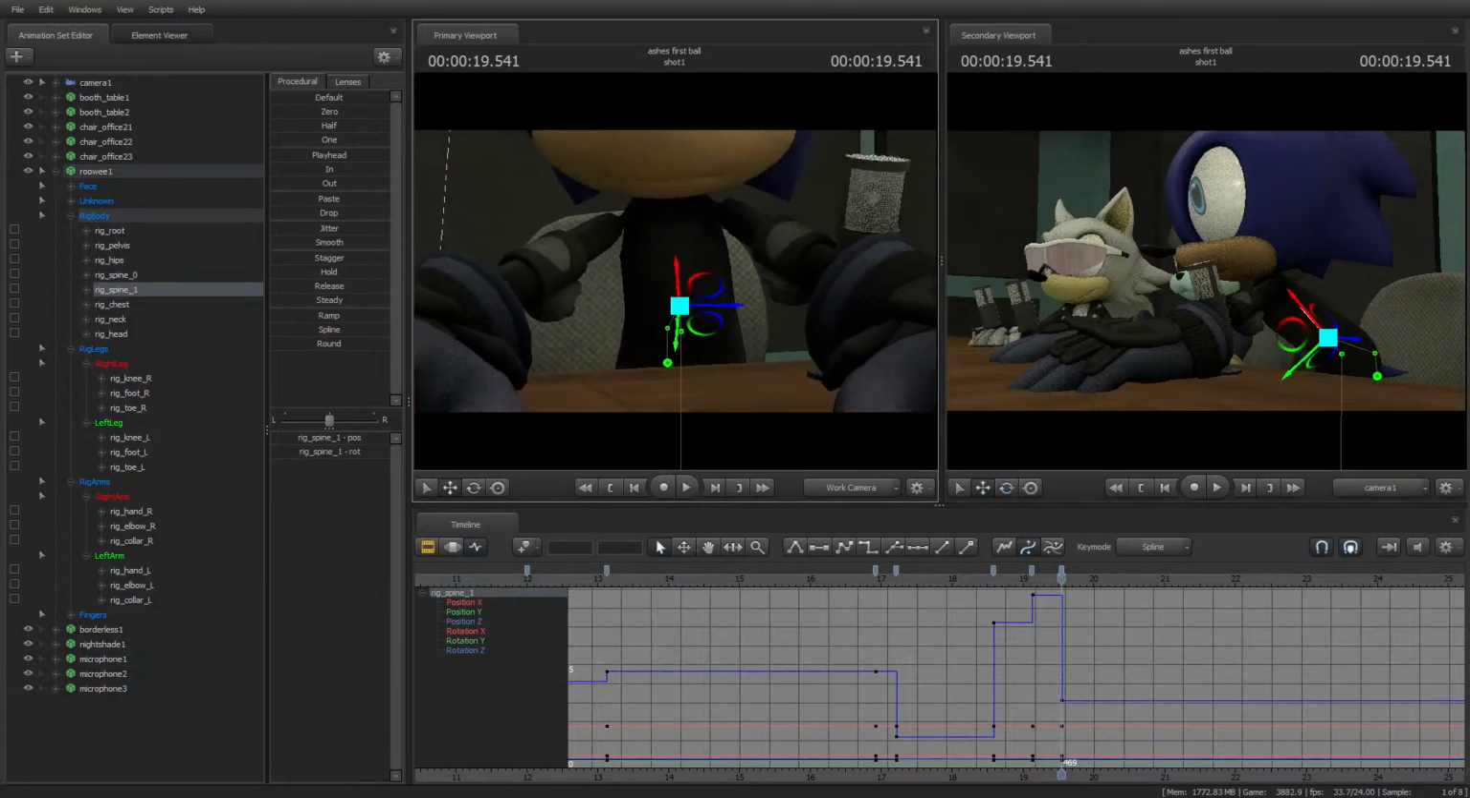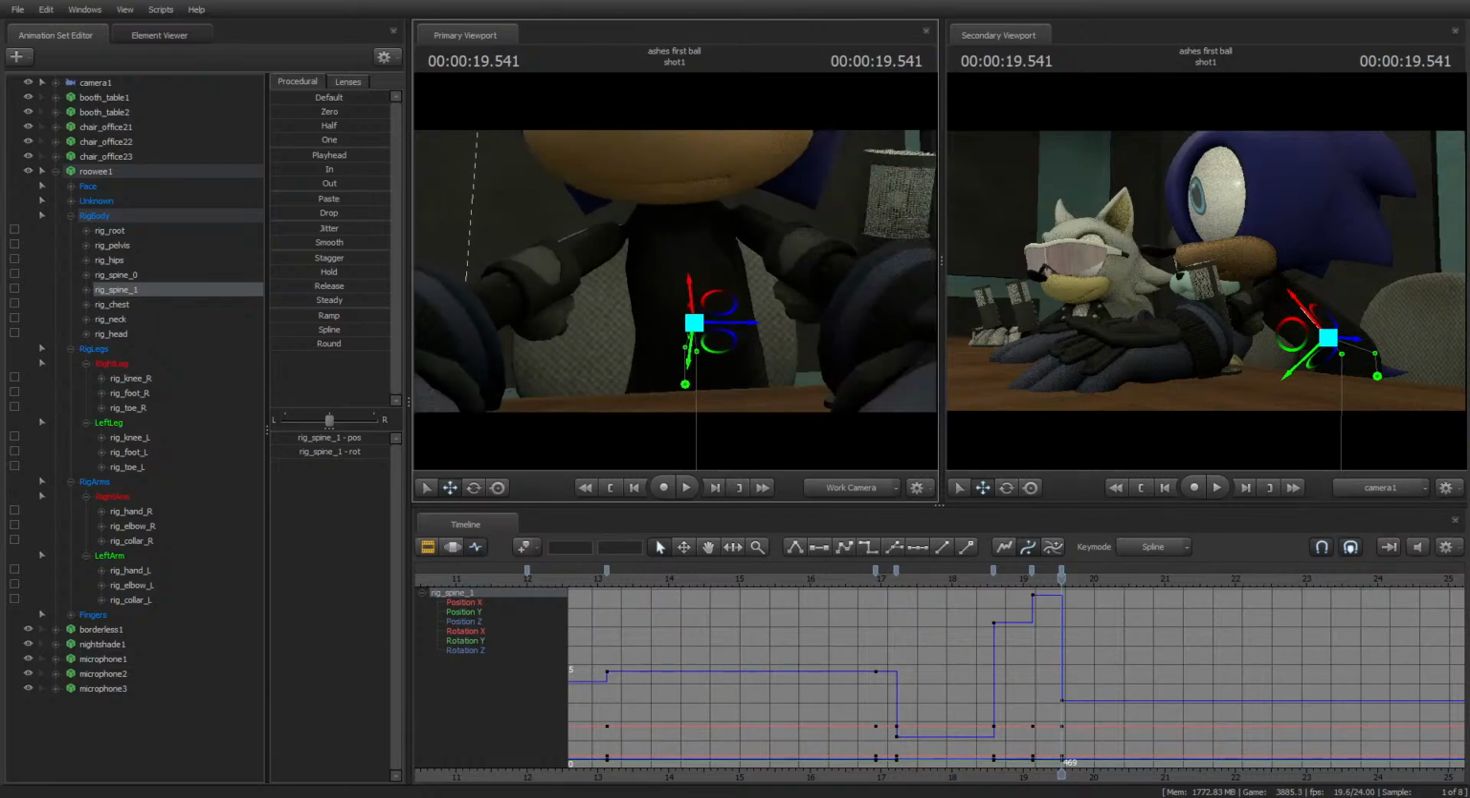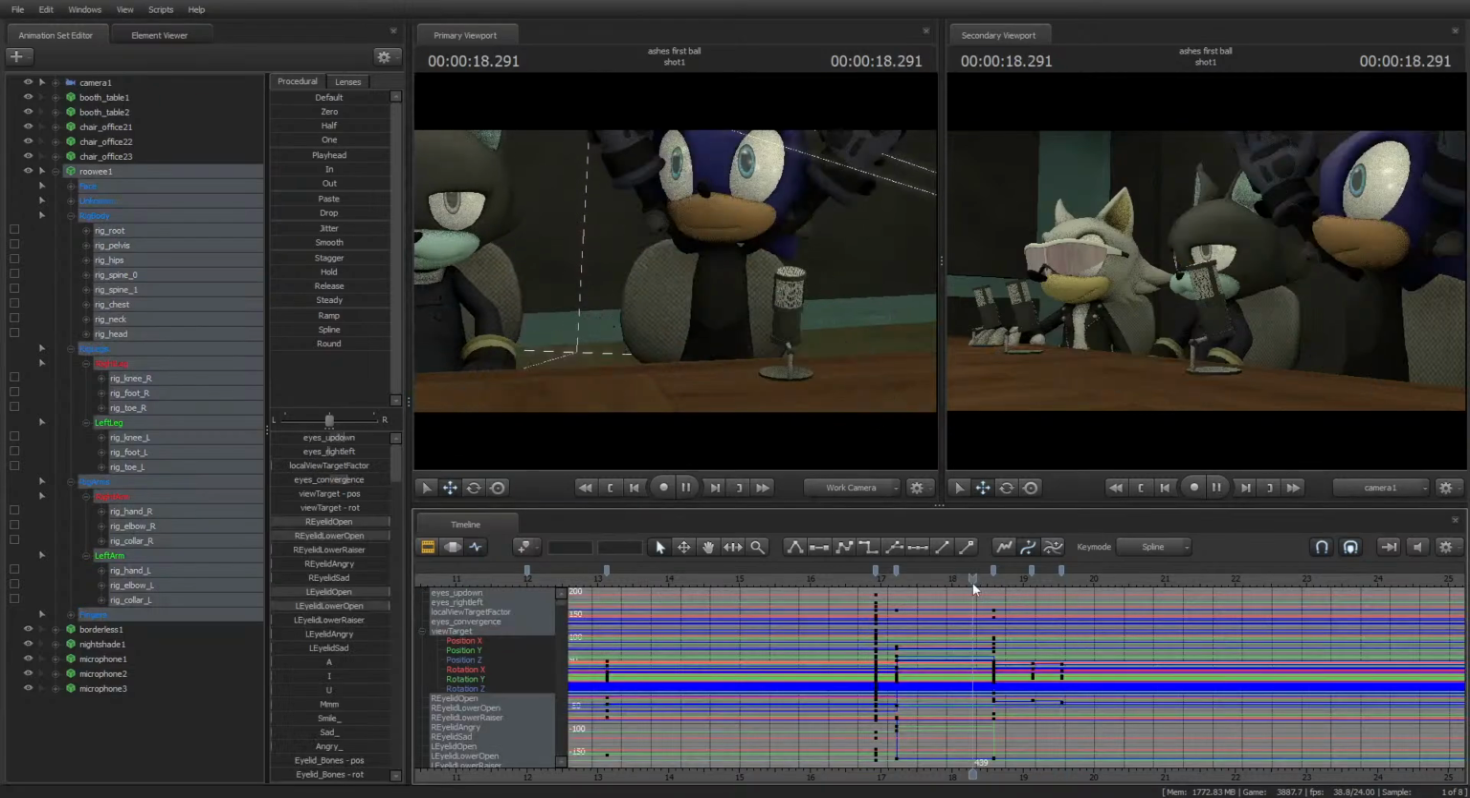Okay, I just realized something a bit with his shoulders here, but no, I think that's just the thing with the IK rigs. That's okay.